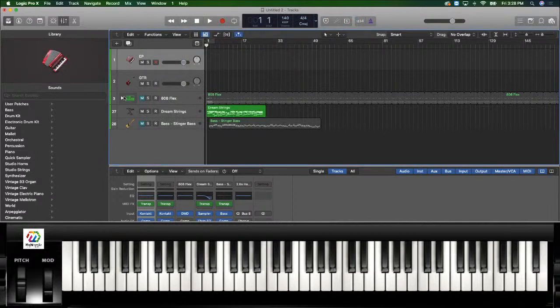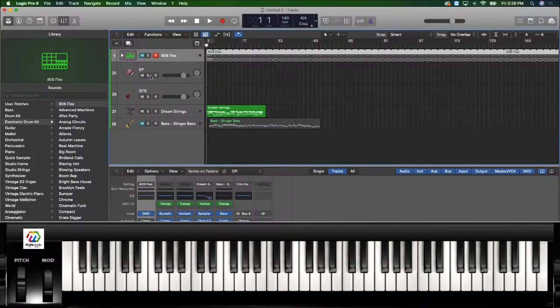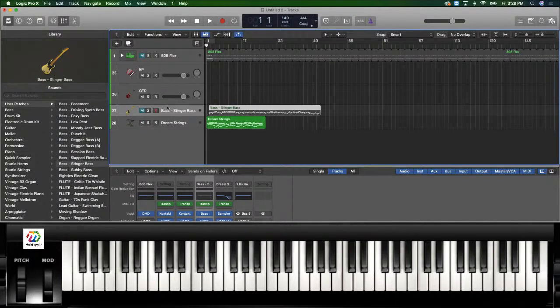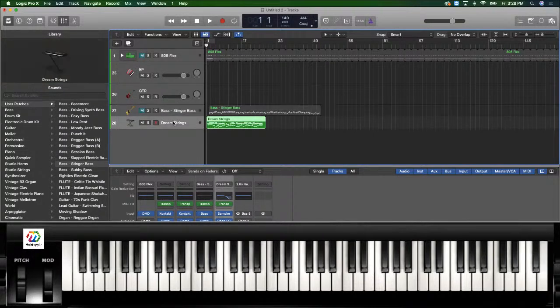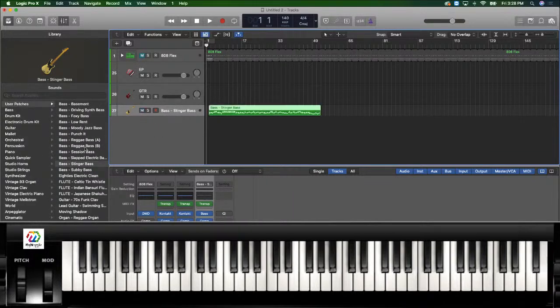Yeah, sure, that's fine. All right, so once we have that, we need a piano, we need an EP, we need a guitar, we need a bass, and I think that's it. We don't really need this. And for the bass, we go back to the reggae bass. Back to the reggae bass.